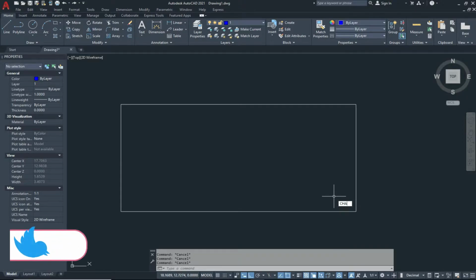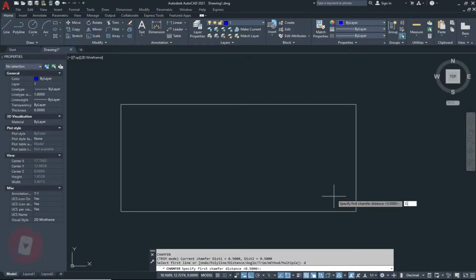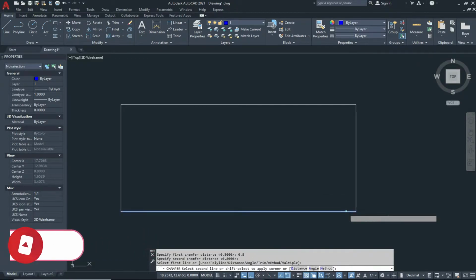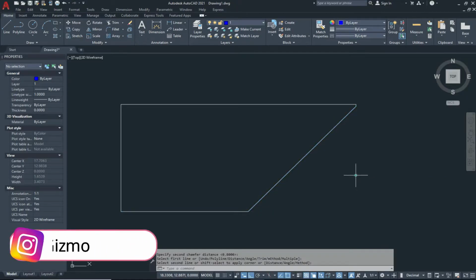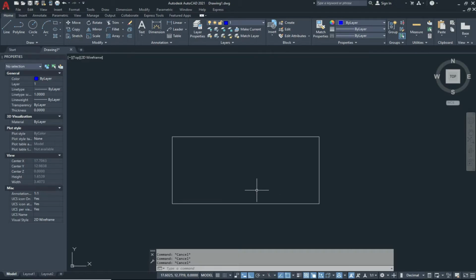If I chamfer again and give the order 0.8 unit for both, and if I click, it chamfers this geometry according to 0.8 unit from this order and 0.8 on this second order. So in this way you can chamfer your geometry.